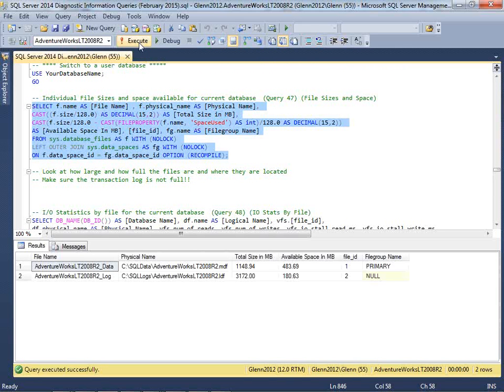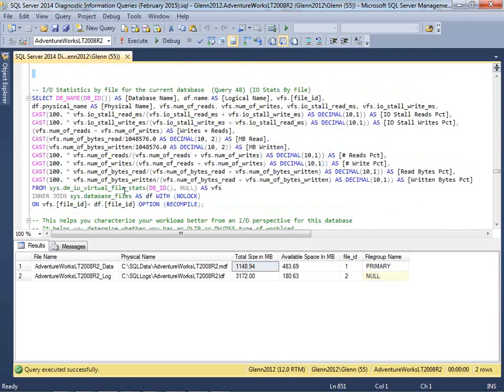When I run this query, this tells me information about this particular database as far as the data files and the log files and the file groups that they're in. It tells me how big they are and how much space they have available. You can see I'm running low on space on my log, and my log is bigger than my data file. So I've been a bad DBA. I've let this log fill up and grow multiple times. The next thing I want to find out is some I/O statistics for this database.